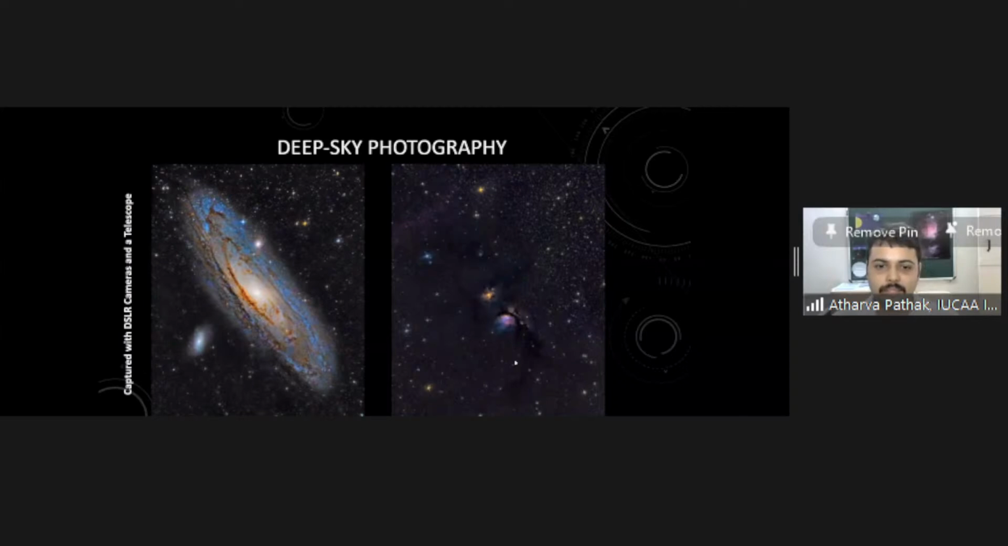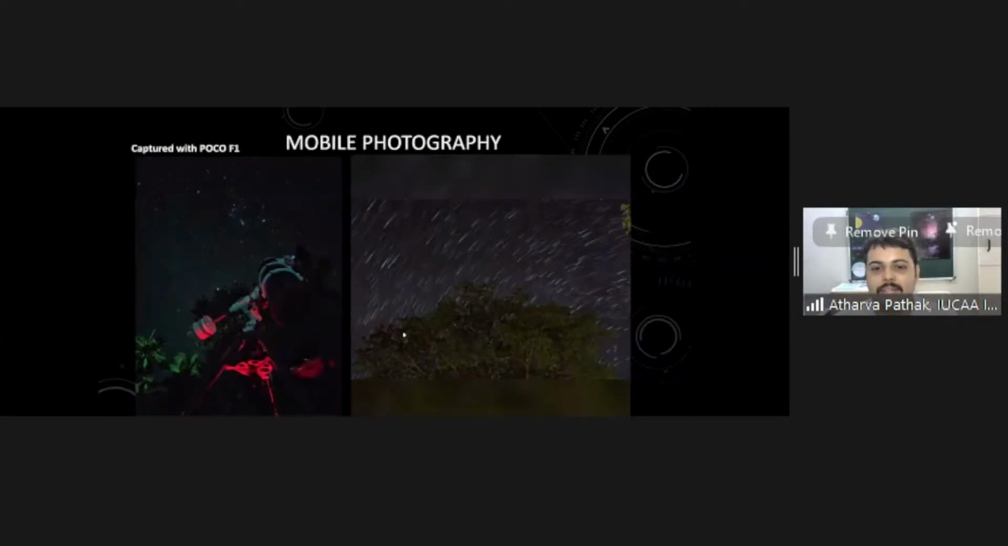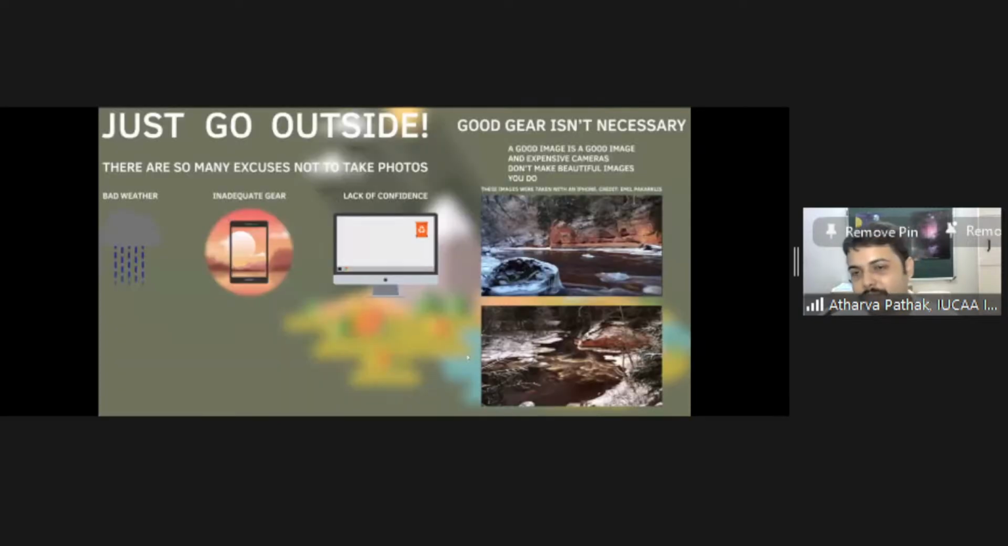Some more images. This is the Andromeda Galaxy. This is the Orion Nebula taken with a wide field. This is the M45 or the Pleiades cluster. On the left hand side, there is Andromeda again. So these are some photos taken with a cell phone. So different processing techniques can be used, different image acquisition techniques can be used, and you can produce different results.